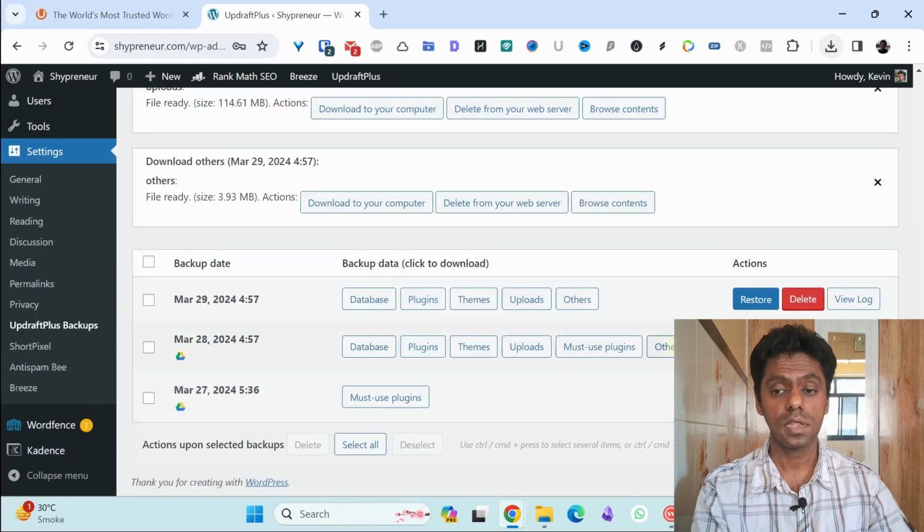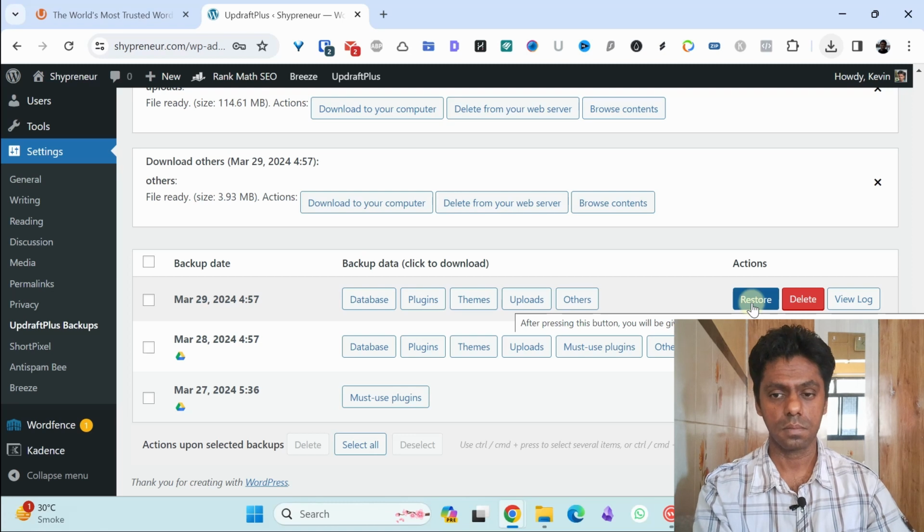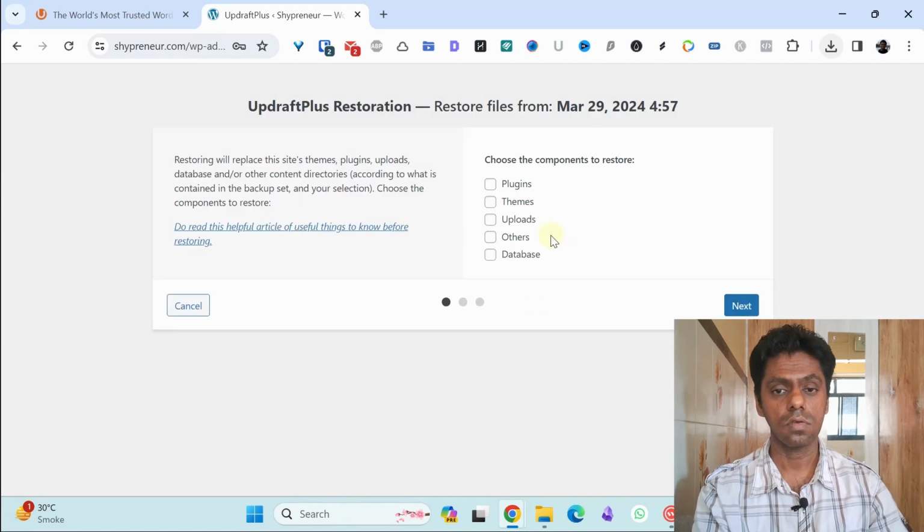Once you have done that, you will see this backup over here as it shows the backup data as well as the restore. You want to click the restore button to restore it to this particular WordPress website. So it will overwrite everything on this WordPress website with the data that you uploaded for the database, plugins, themes, uploads, others. Click restore, you'll get the option to choose what component you want to restore.